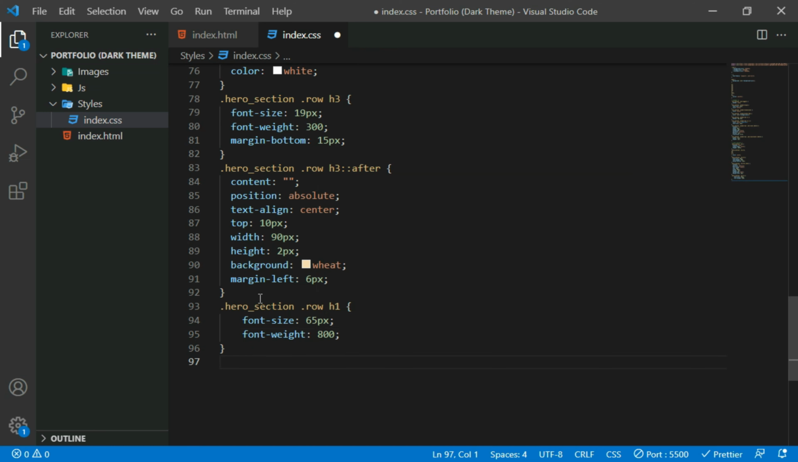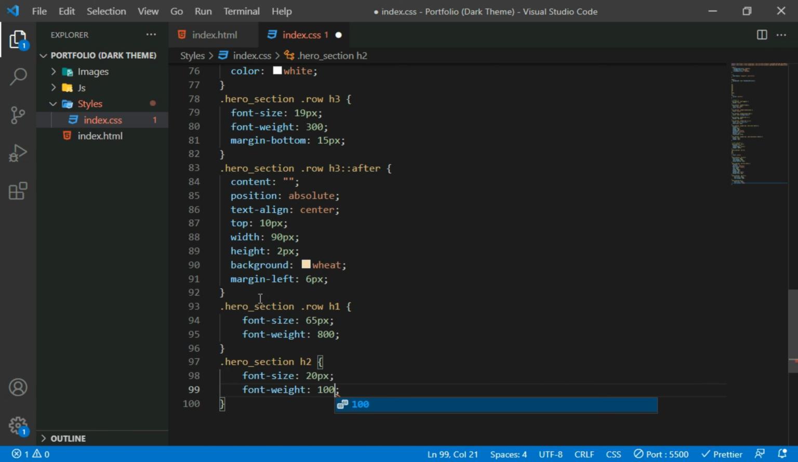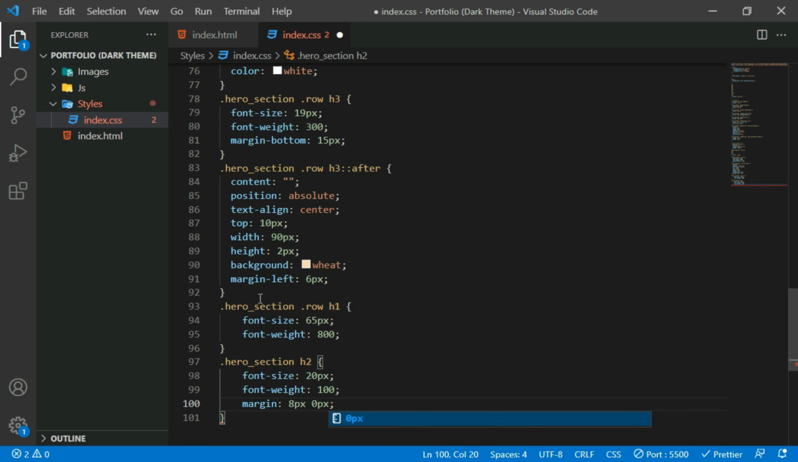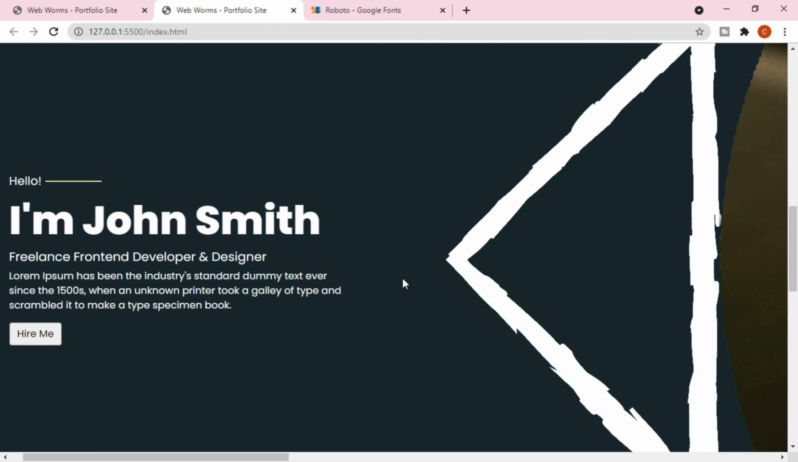And after styling our h1 tag I will type hero underscore section h2. Font size should be 20 pixels, font weight should be 100, I need a lighter font weight, and margin top and bottom 8 pixels, left and right 0 pixels. That's your website. So this is our website.